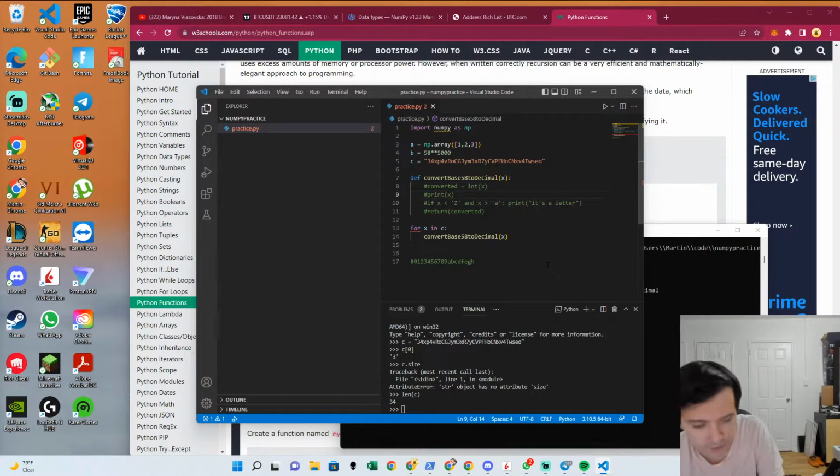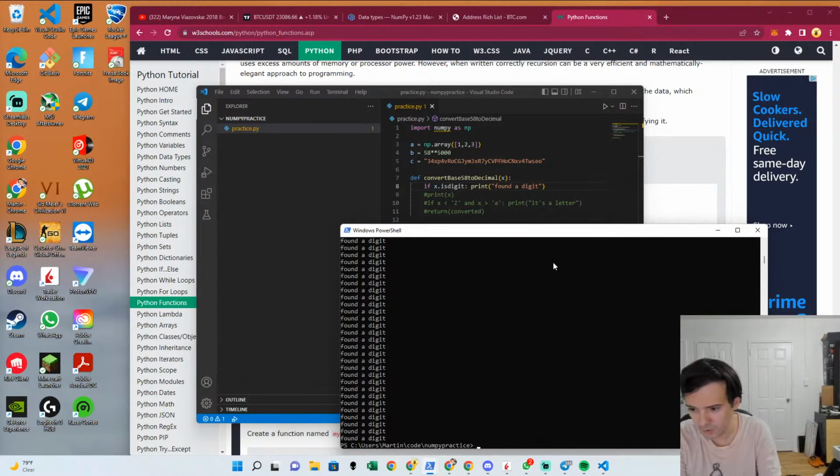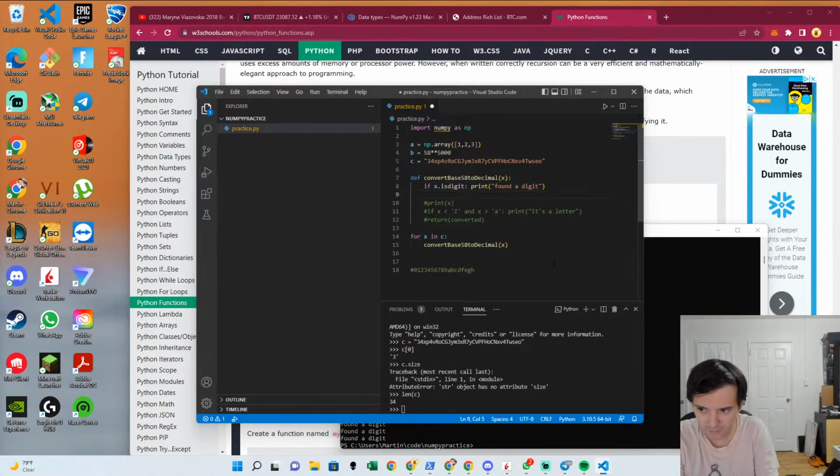Oh, we did the is digit, right? That's the difference. But it thought every one of these was is digit, right? Like, take a look. If x dot is digit, then let's say print found a digit. This is the code that returned a digit each time. Does anybody know why? It always returns a digit. Doesn't make much sense, right?